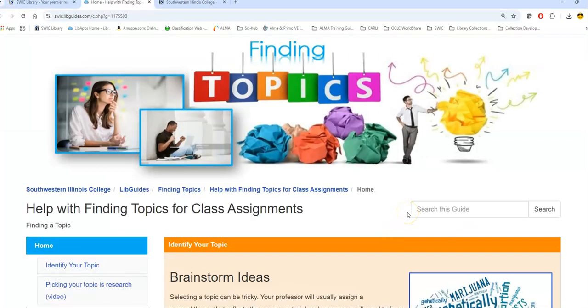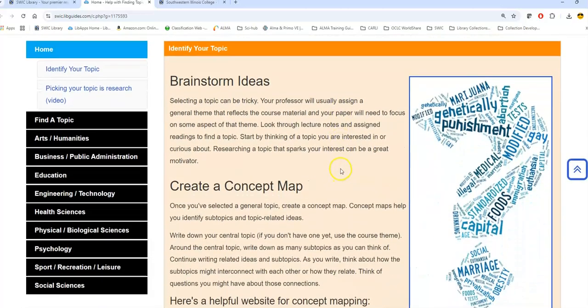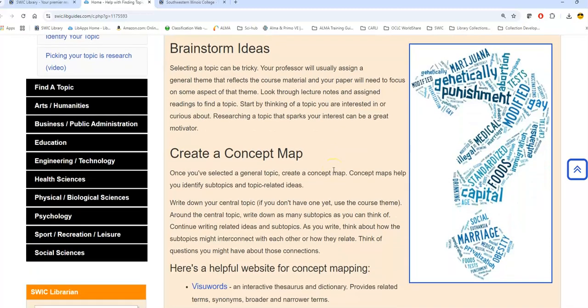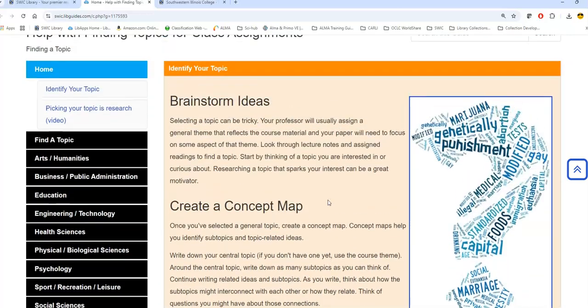This page was built by your librarians to help you try to identify what might be a good topic and also to list some resources for you to use. You'll see on the front page that we have some brainstorming ideas, some resources that help you create a concept map, and a little video that you're welcome to watch.